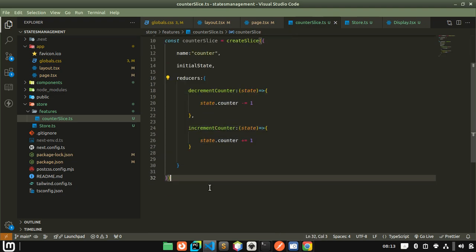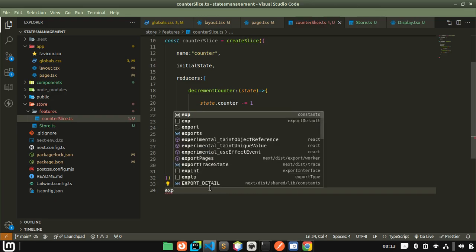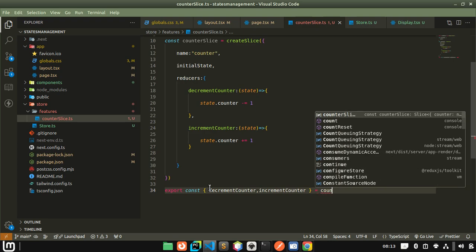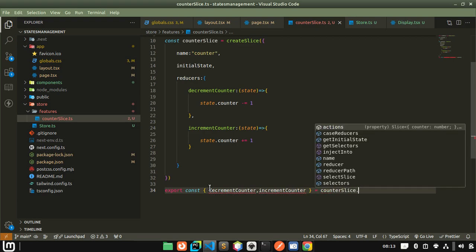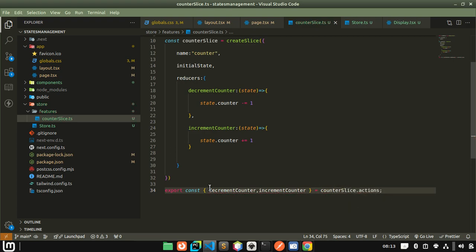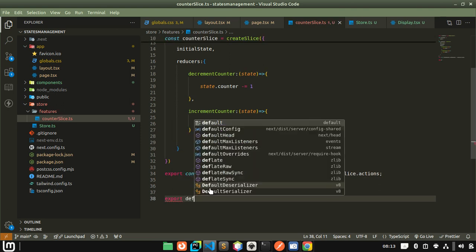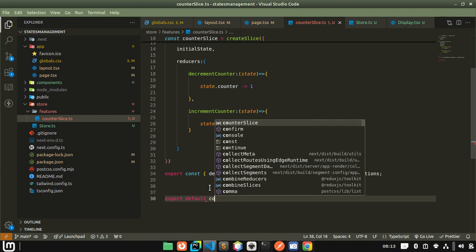So how are we going to achieve that? It's very simple. We are going to say export const decrement, increment is equal to counterSlice.actions, that way. Then I'm going to export the default counterSlice.